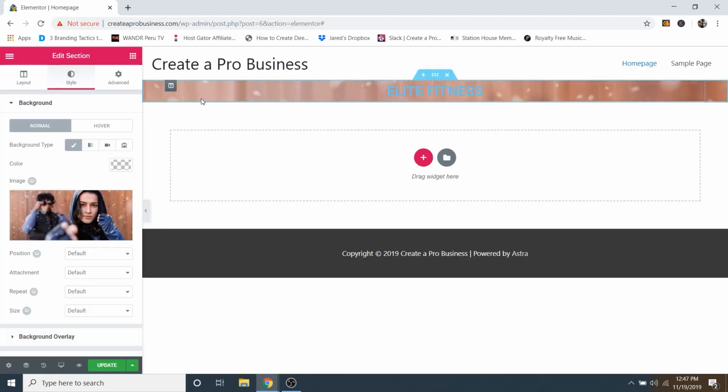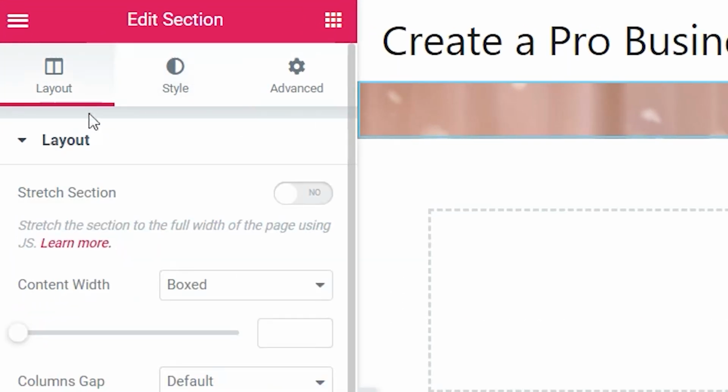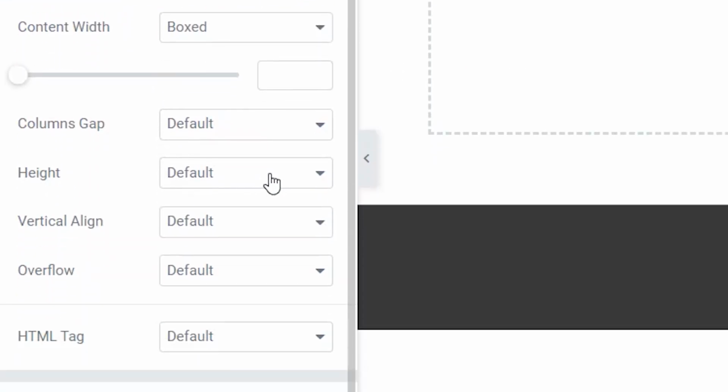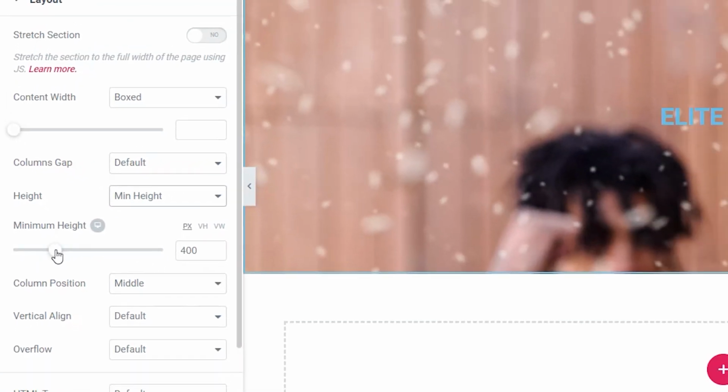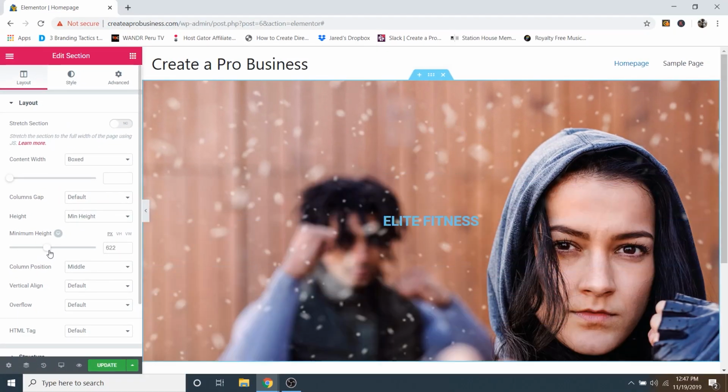And then as you can see, our image is in here, but the whole section is really small. So let me show you how to increase that. So what we're going to do is just go on over to layout, and then you will see height right here. We're going to change that from default to minimum height. And then you can just drag the slider up and down to increase the height of that section. So let's just say something like that, 629, 630-ish.